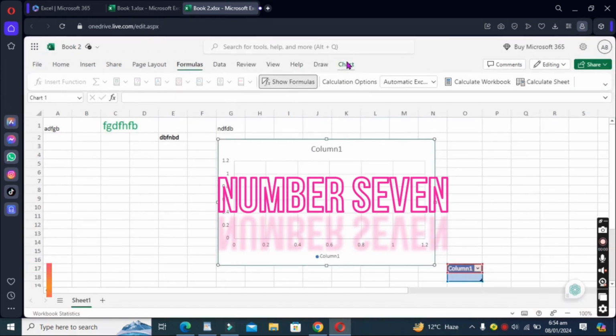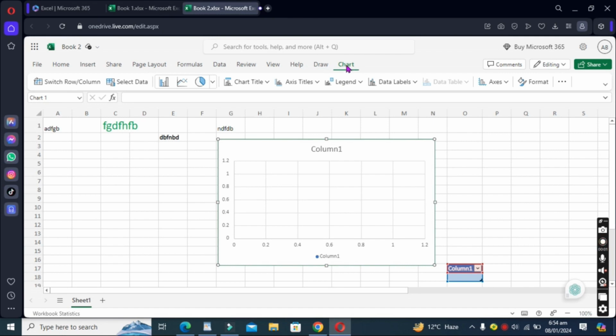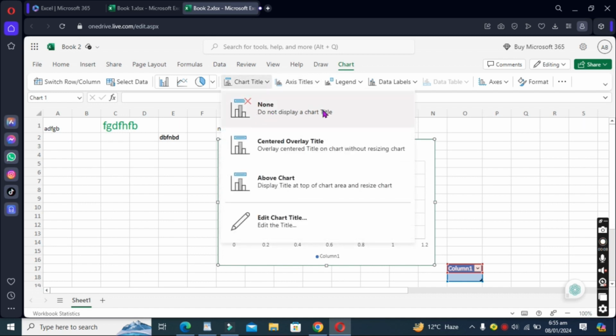Number 7. Charts. Visualize your data using charts. Excel offers a range of charts, including line graphs, bar charts, and pie charts.